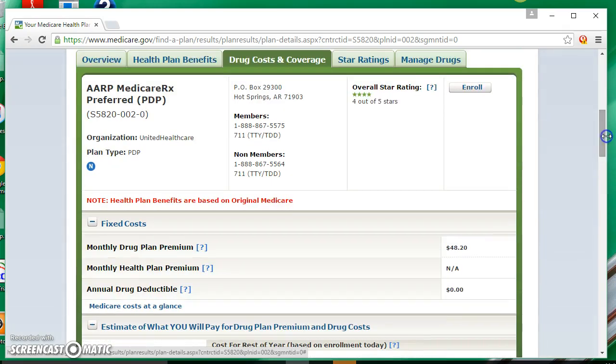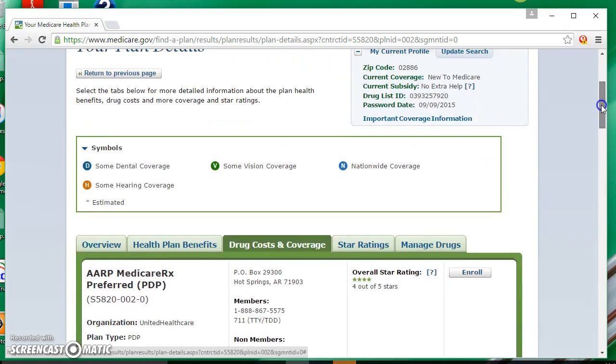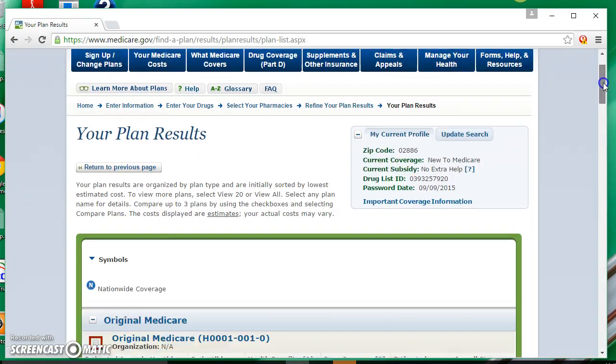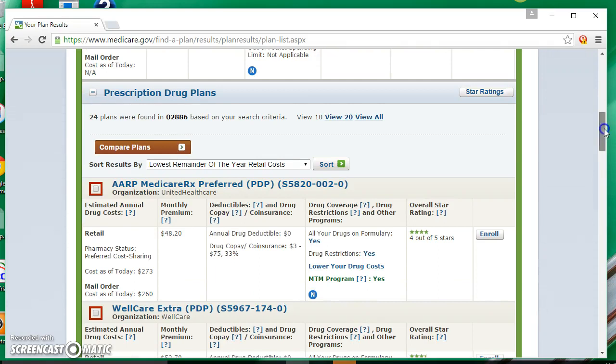If you want to enroll in this plan, again, you can click enroll and fill out the form on the next few pages, or you can just call member services and enroll that way. That's just one example. If you want to look at other options, you can scroll up, click return to previous page, and it gives you back the list of the different plans to choose from.